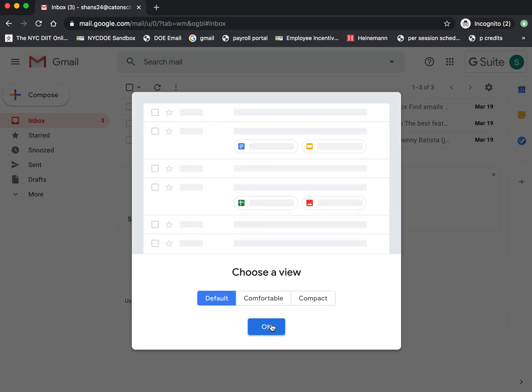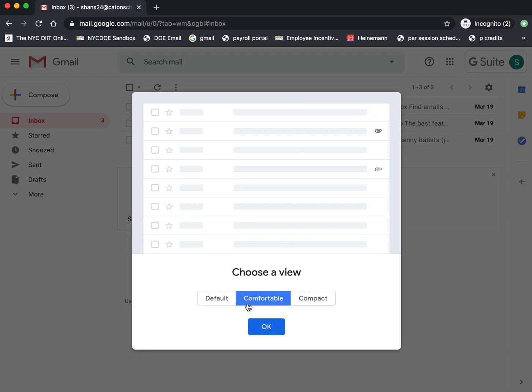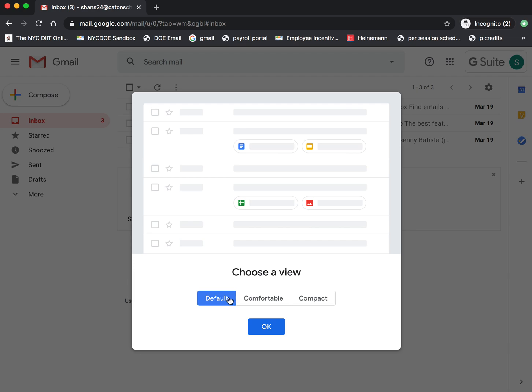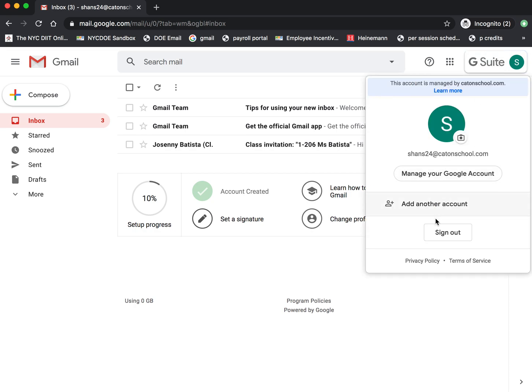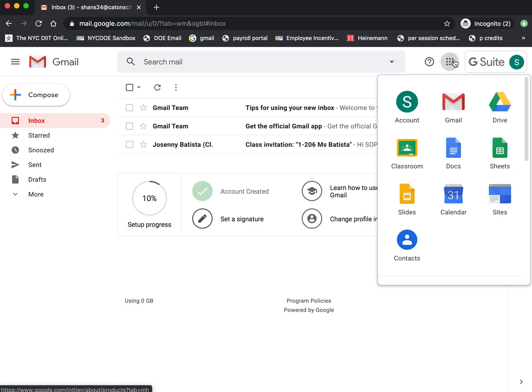Again, you're going to receive this welcome message. You're just going to click next. It's going to give you some information on the views. If you want to change it, you can change whatever you feel comfortable with, and then you're just going to click OK. Now up here on the suite, you're going to be able to manage your account, and next to it there are these little dots where you can click and then select Google Classroom. So this is where everything is going to be happening.